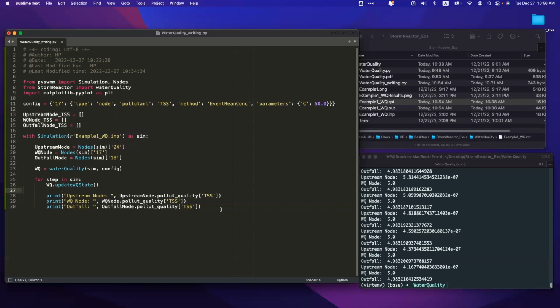So now instead of printing these concentrations every time step, we are going to save these concentrations to these new lists. So to do that, we need to get rid of this print statement. And what we'll say is upstream_node_TSS. That's the list name. And then for a list, we put .append. And then we put the value inside those parentheses that we want to append to that list. So that's saying every step in the simulation, we want to get the upstream node TSS concentration and save it, append it to the list called upstream_node_TSS. Now we're going to do that exact same thing for the other 3.